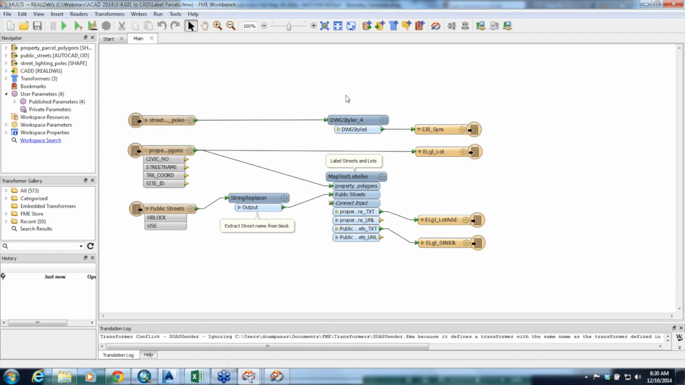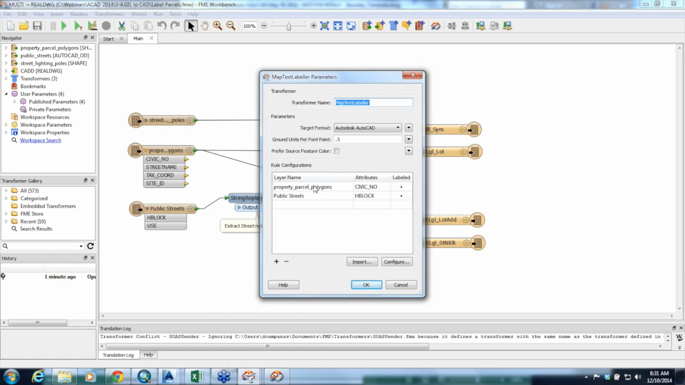So which are we going to start with? Why don't we start with the labeler, since we kind of led into that. Okay, so we open up the labeler. We've got the property parcel polygons and public streets. We're going to label both of them. You can set your target format here: AutoCAD, MicroStation Design, etc. So basically, it can adjust its font metrics and so on, so it just looks tickety-boo.